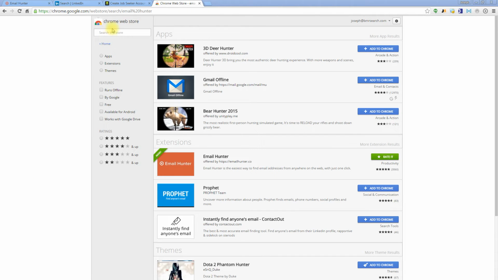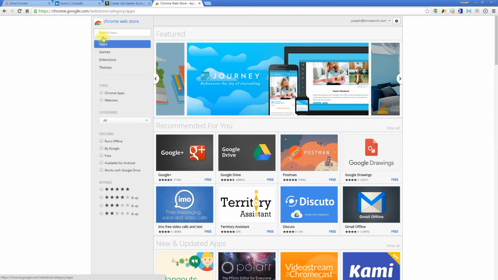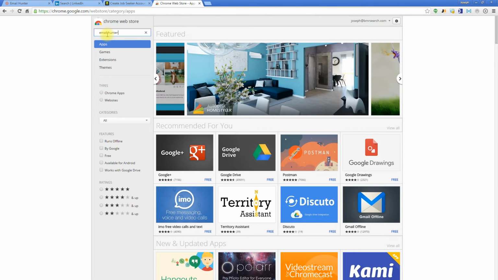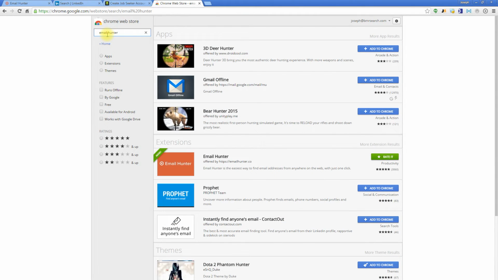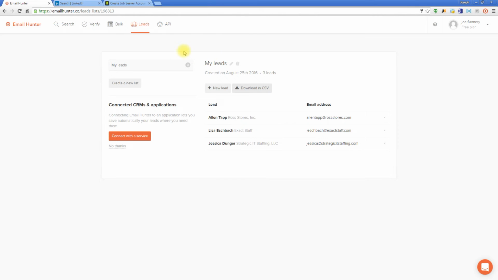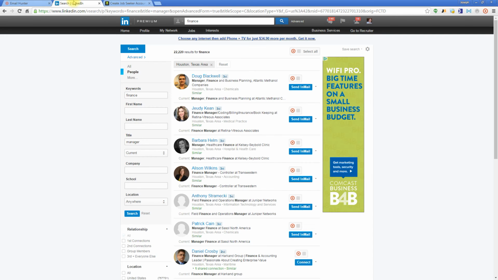Okay, so if we go to the Chrome web store, guys, you can just Google that and you'll find it. And then just look for Email Hunter. And I think actually once you sign up, you can download it right from their site too. But here it is. You download it into your extension in Chrome. Okay. Once you've got that up and going, we're going to go into LinkedIn.